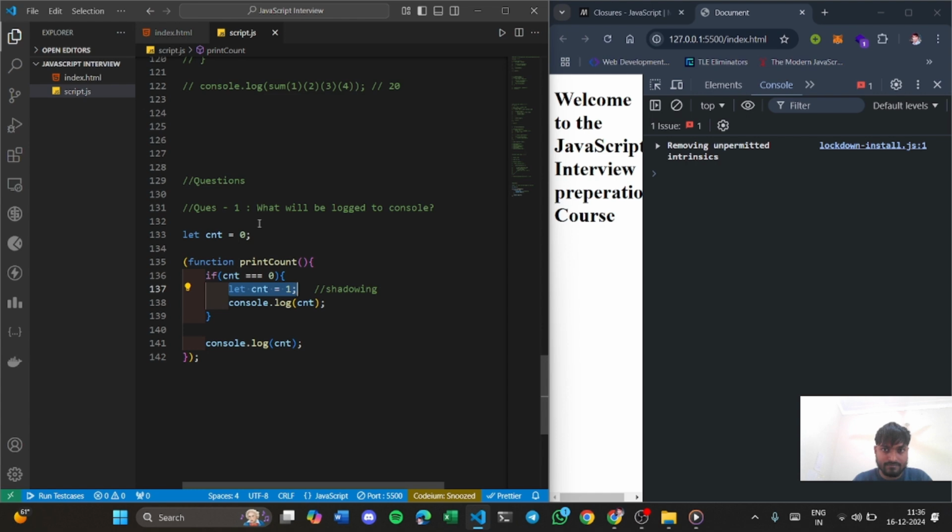We have seen in our previous video that this is known as shadowing. This count is actually shadowing this global count here, and if you print this count here, you will only get this count value, because this is its local scope. And again if you print count here, you will definitely get the global count value, that is 0, because this count has no significance outside of this scope. And here what you will get is 1 only, because this has shadowed the value of the global count.